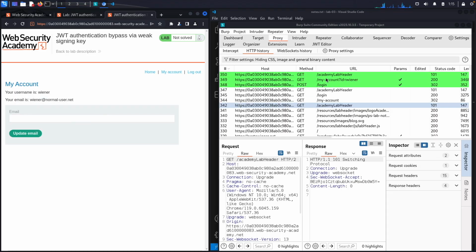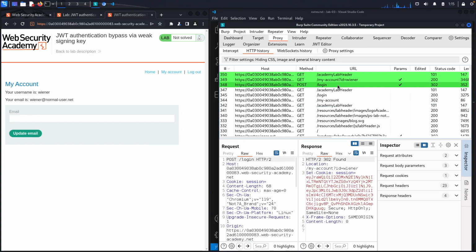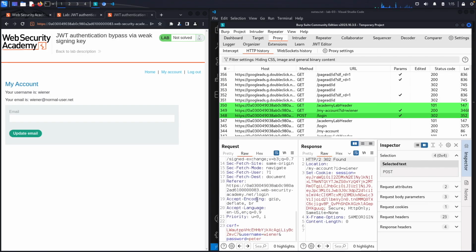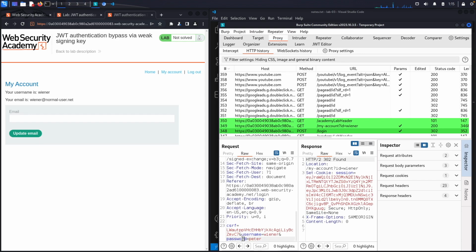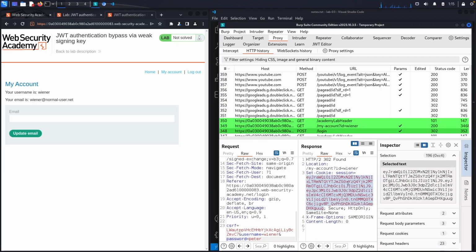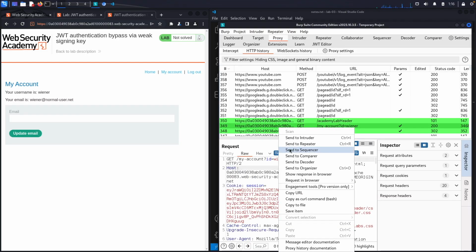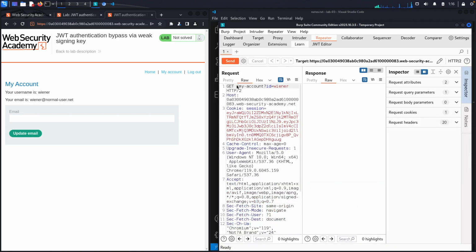Now notice over here that our requests are being highlighted in green. That's done by the JWT editor extension. And what that means is that there's a JSON web token in these requests. So if you look over here, this is our login request. It's a post request. And then if you go down over here, it takes in the CSRF token, the username, and the password. If the username and the password are correct, then it sets a cookie called session for the user that has the JSON web token for that user. And then from there, it sends it with each request. So we're going to go to the My Account page and send this to Repeater and work from Repeater.